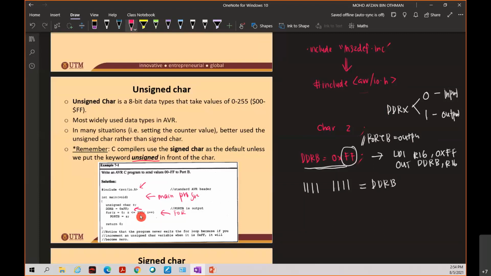Okay, and then pada masa yang sama, port B sama dengan Z. So what happens here is every time your Z increase, it will send out to your port B. So setiap kali Z kamu start daripada kosong, and then it go to 01, 02 sampailah FF. Okay, kamu akan send kepada port B untuk display. So this is port B equal to Z.